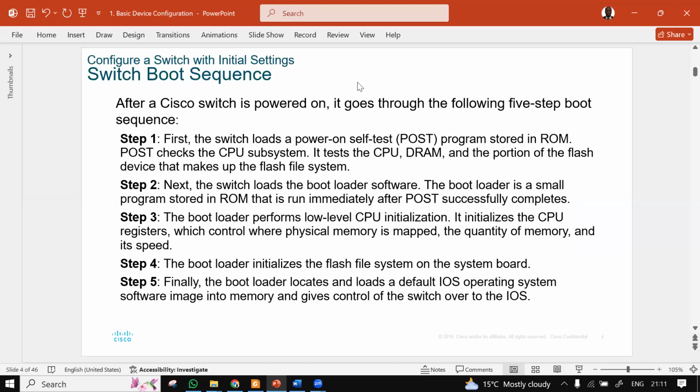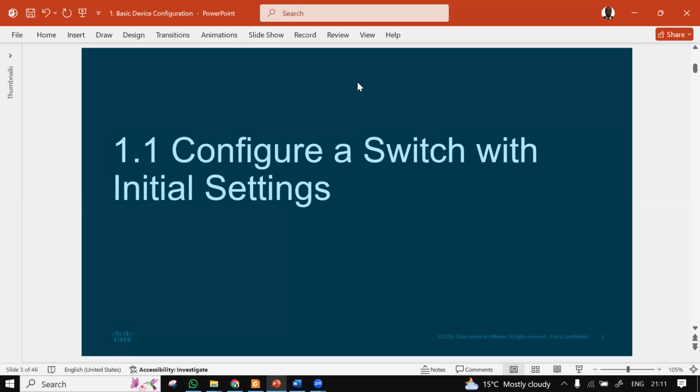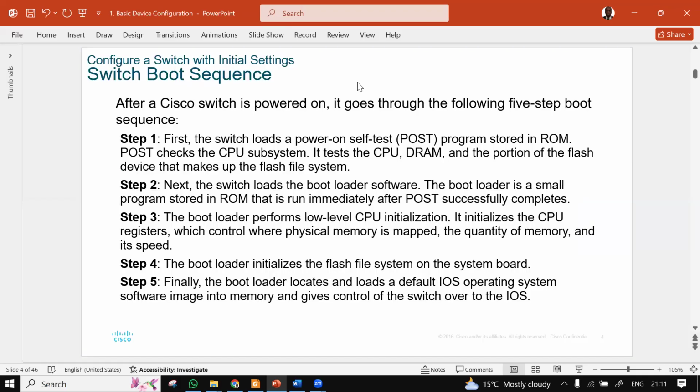All right, configuring a switch with initial settings. We're going to start with the switch boot sequence. The reason this is important to understand is that it helps you with troubleshooting, it helps you with optimizing performance of systems, and it also helps you with security. So, understanding what the switch boot sequence is.